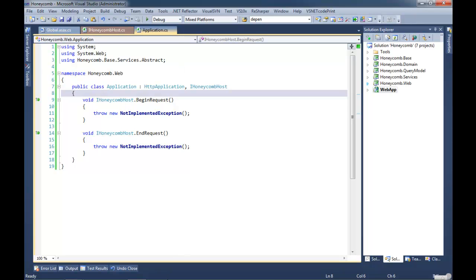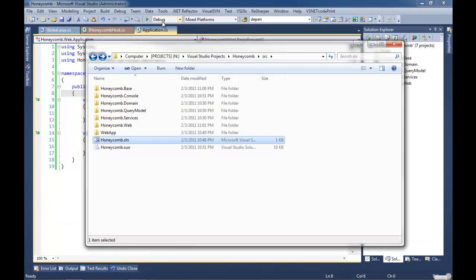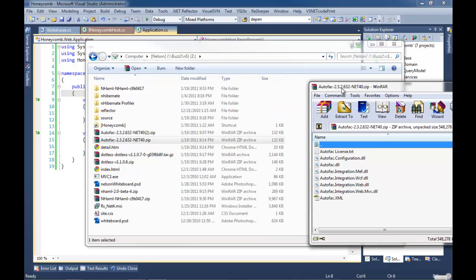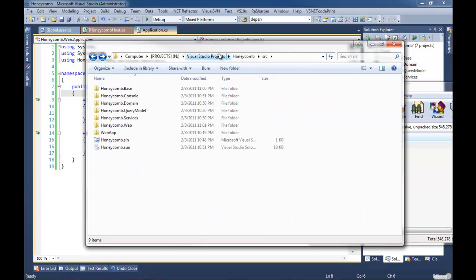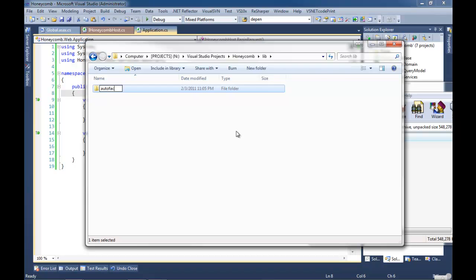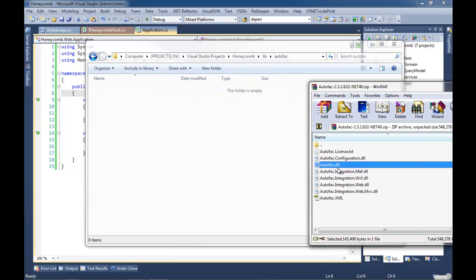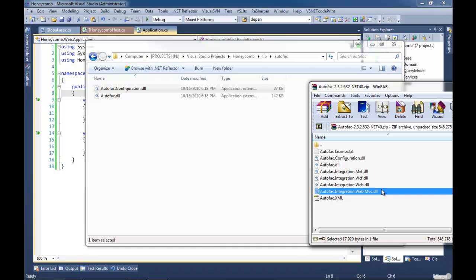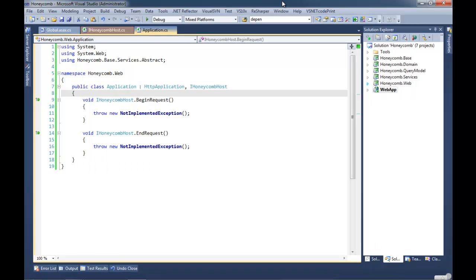In order to add Autofac, we've got to go steal its stuff from somewhere. Let's go ahead and grab those guys. We go back into that folder, drop down one, go into lib, and add Autofac. We're just going to grab Autofac.dll. We're going to grab configuration too, just in case we want to use it, which we're probably not going to. We're not going to grab the integration. We're going to do that all ourselves because it's pretty trivial, and it's nicer anyway.